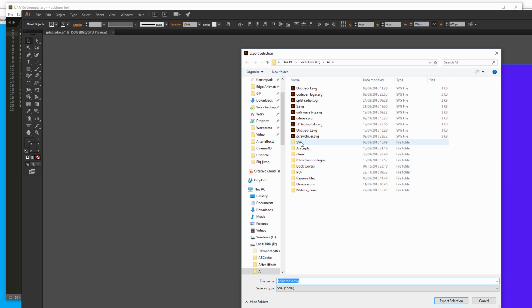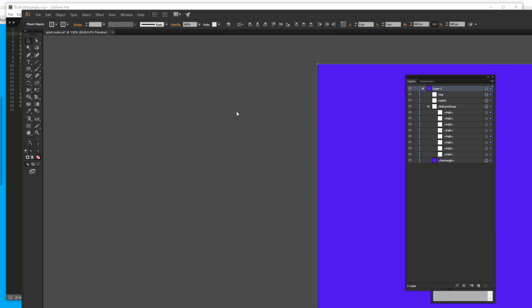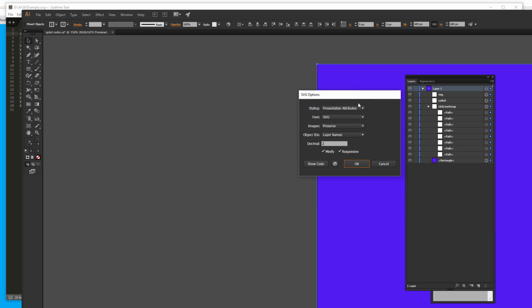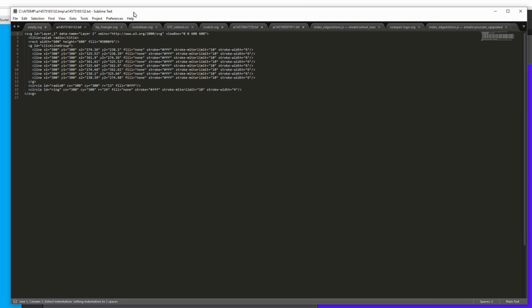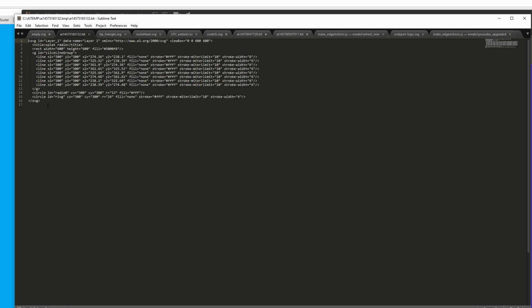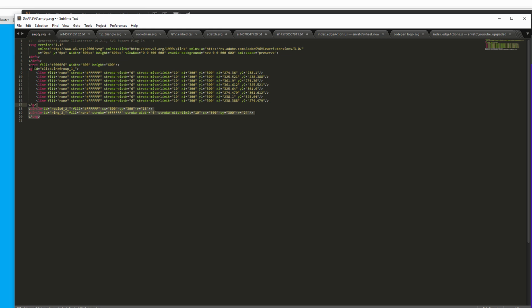Then I'll name it Splat radio, and it comes up with a box. I'm not going to minify it because I want to edit it and do stuff with the code. This is the interim dialog before it actually saves the SVG. I don't actually want to create an SVG file, but I do want to see the code. So let me pop the code open. And so here we are. I'm just going to copy this into my other file. So this was the copy and paste method.